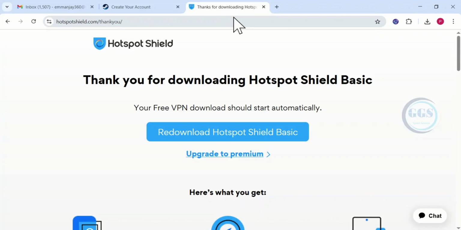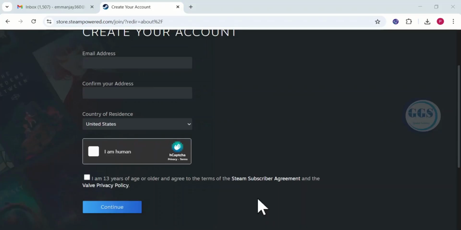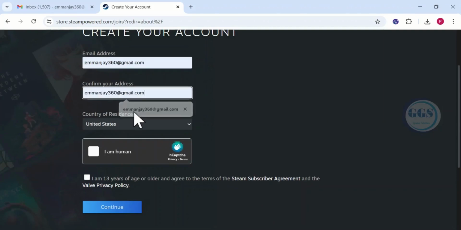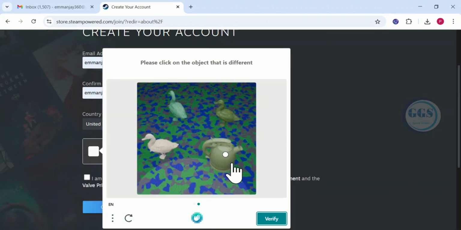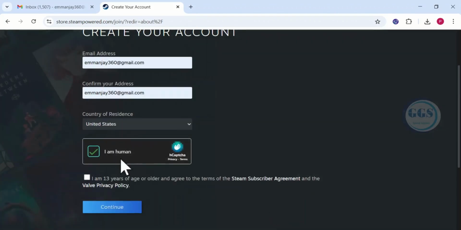You can go back to your Steam account creation page or open a new tab and start the account creation afresh. Enter your details here and tick the CAPTCHA. Select the appropriate object and click on Verify. Tick the age box and agreement, and then click on Continue.